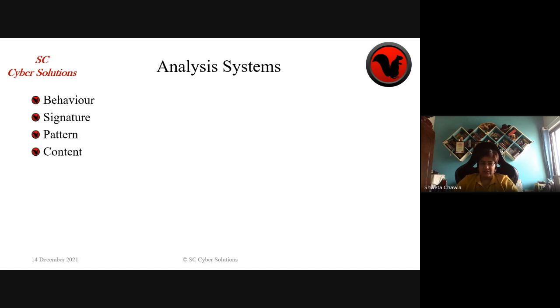Again, finally, you've got content, which is if it contains a certain kind of code, if it contains a certain kind of file, if like many malware creators do, they have signed their malware, you look for the signature and you know that this is part of the content. So you identify maliciousness in that manner.